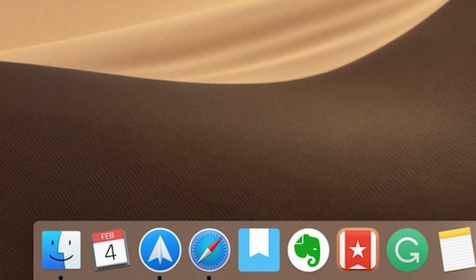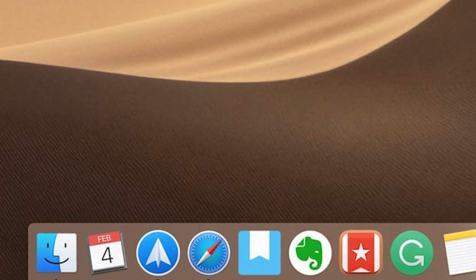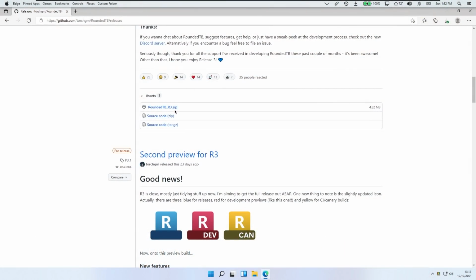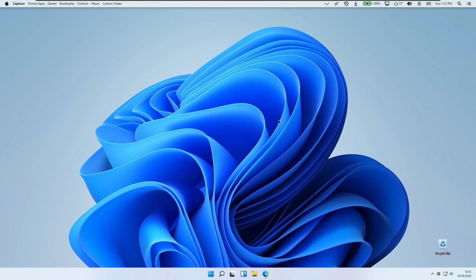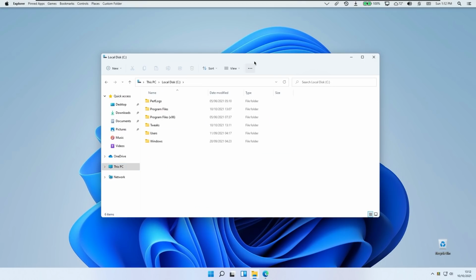So the next thing that I will add is actually a macOS dock for our Windows 11. Simply go to Google and search for rounded taskbar, and here you will click the rounded taskbar r3.zip file. I already did that, and here in the downloads folder, simply extract the zip file. And one thing that I recommend is to actually cut this extracted file to your local disk or where your Windows is actually installed.